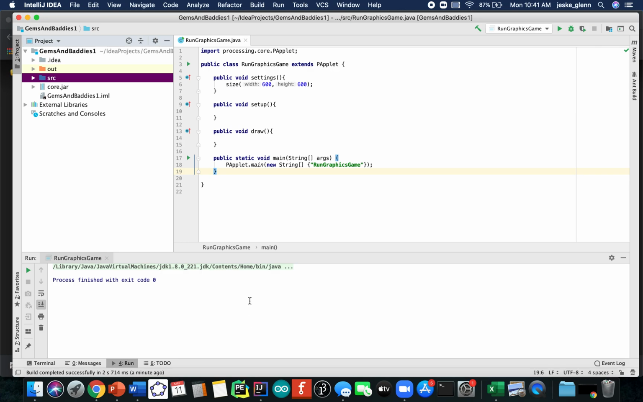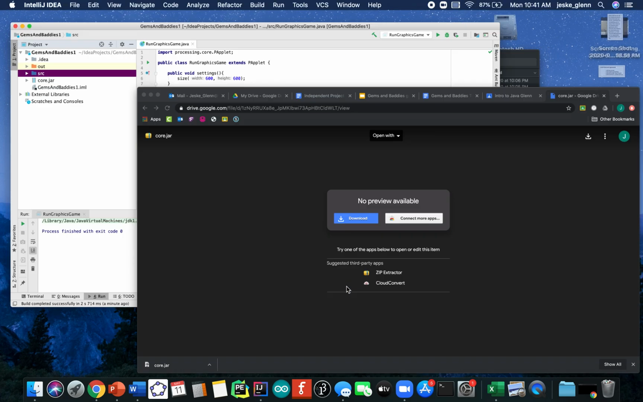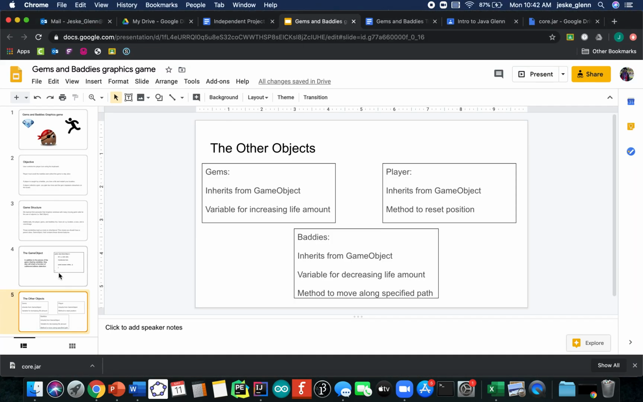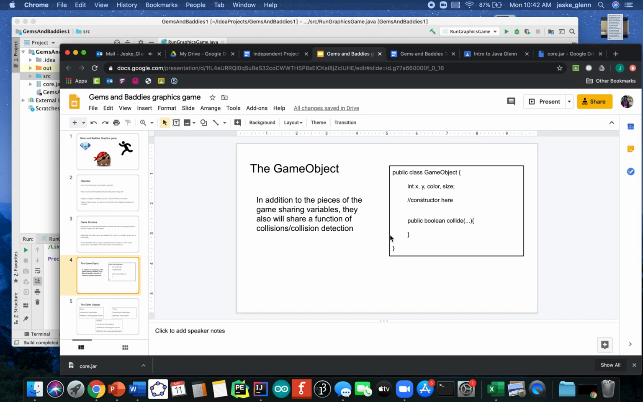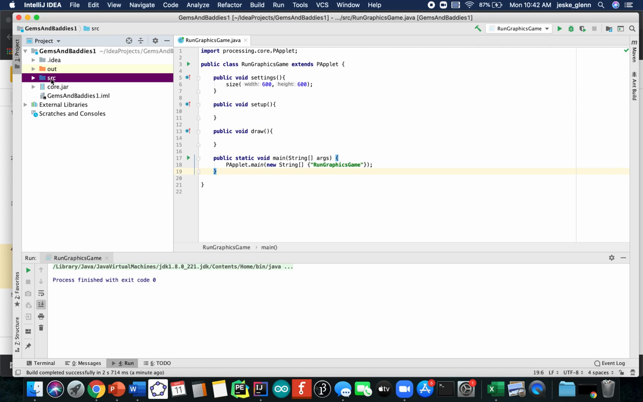Once we have our Run Graphics game template set up, we're going to go ahead and add in those other objects that we had talked about back in our slide deck. Remembering that in our slides we decided that our game object was going to be the name of our parent class that all of our children classes were going to inherit from. It was going to contain 4 variables. We would then need to put in its constructor, and for right now we'll just leave a blank method that we'll call collide. So let's go ahead and add that one in.